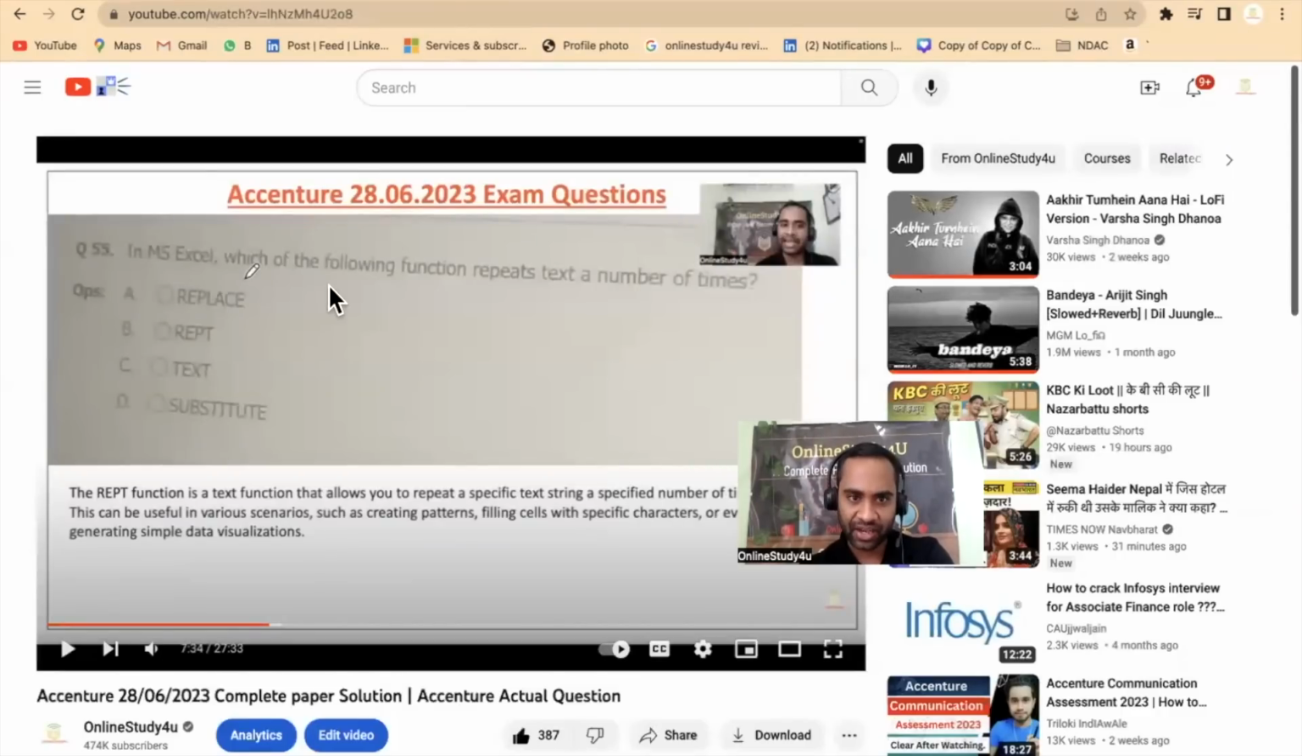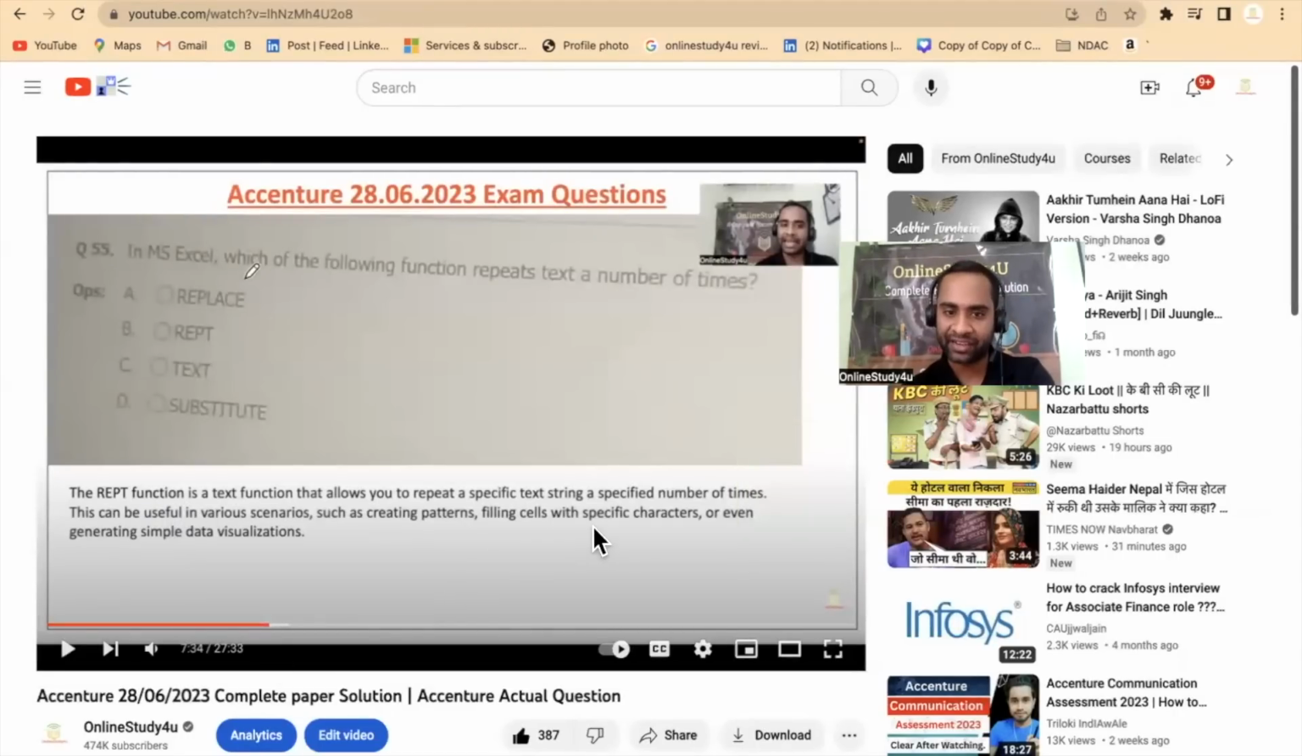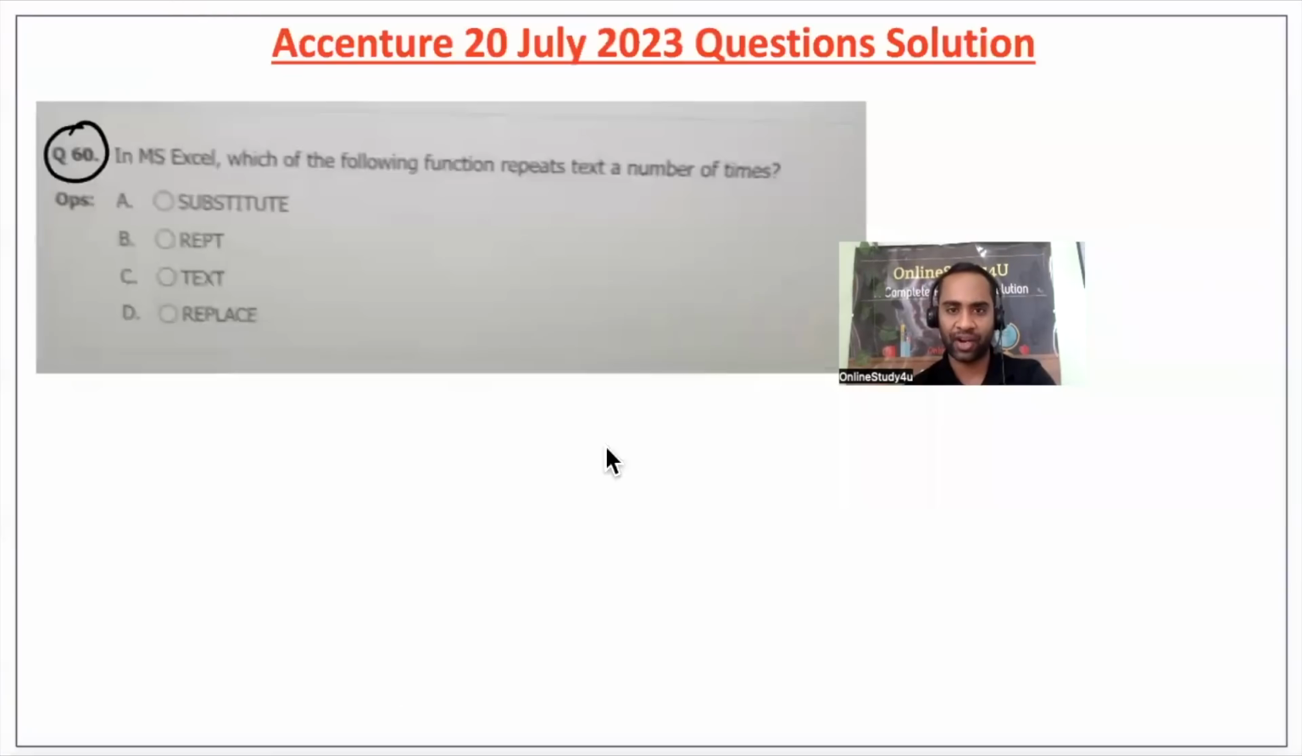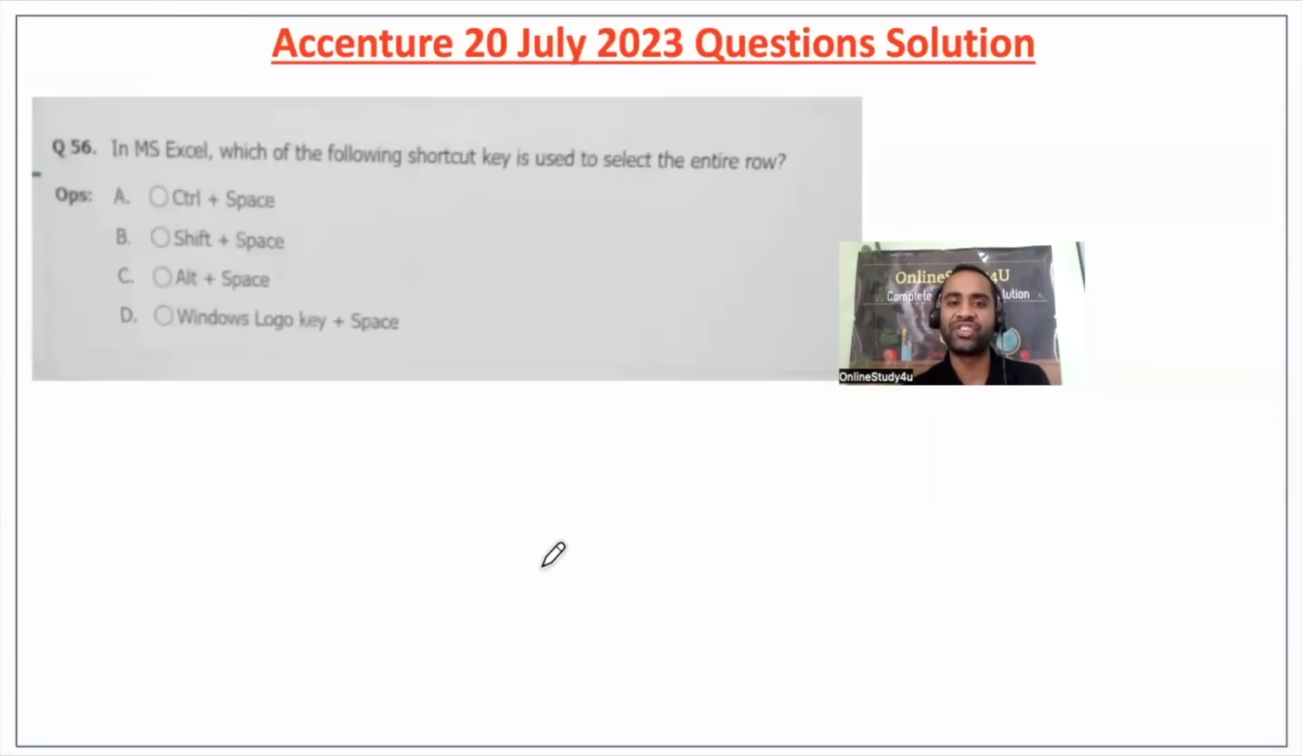So in MS Excel, which of the following functions repeats text a number of times? So I had told you the REPT function is the next function that allows you to repeat a specific text string a specified number of times. This can be useful in various scenarios, such as creating patterns, filling cells with specific characters, or even generating simple data visualization, right? So this option B is the correct answer. So there are many questions which are repeated here, right?